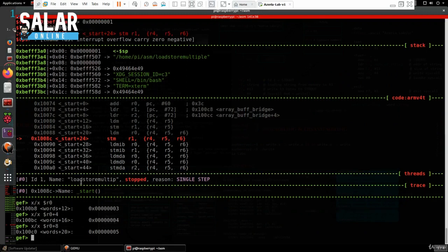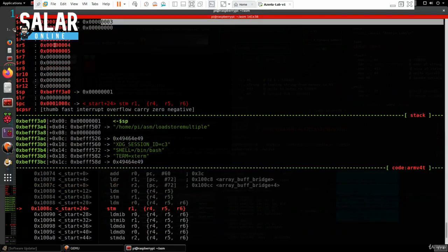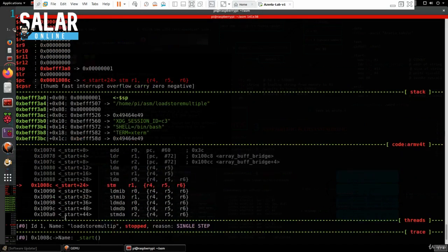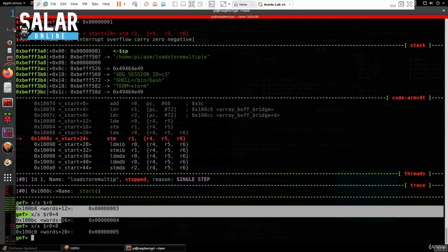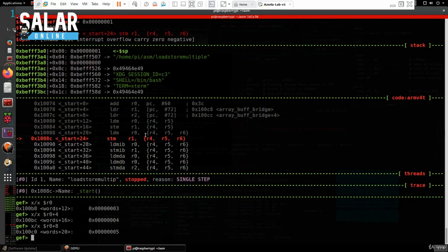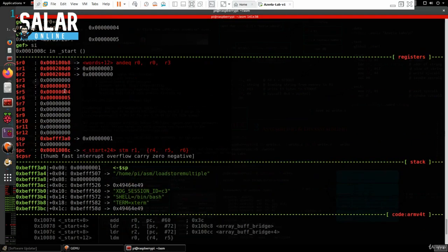5. So after execution, these 3 and 4 will be loaded to these locations, but there will be no change because these locations already have the same value. Okay, R4 is 3 and R5 is 4 and R6 is 5. So even if we execute this, these values will be replaced with the same value.